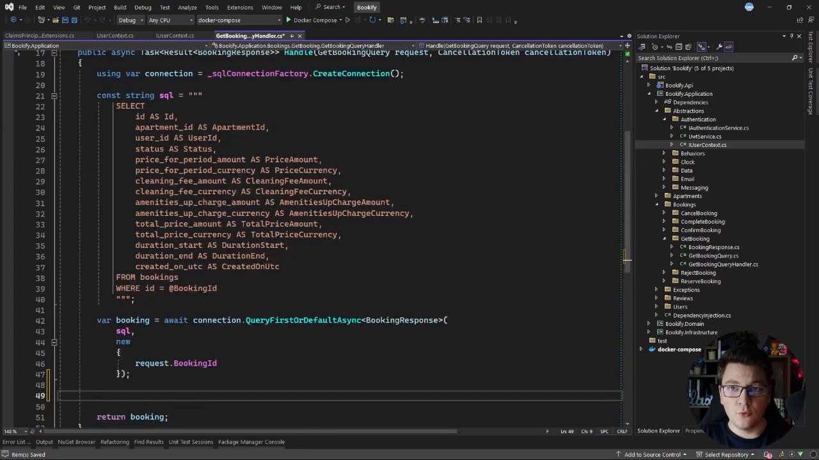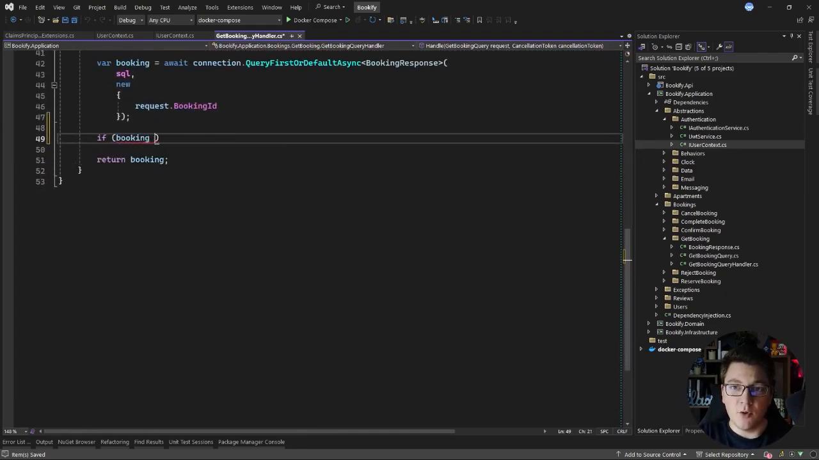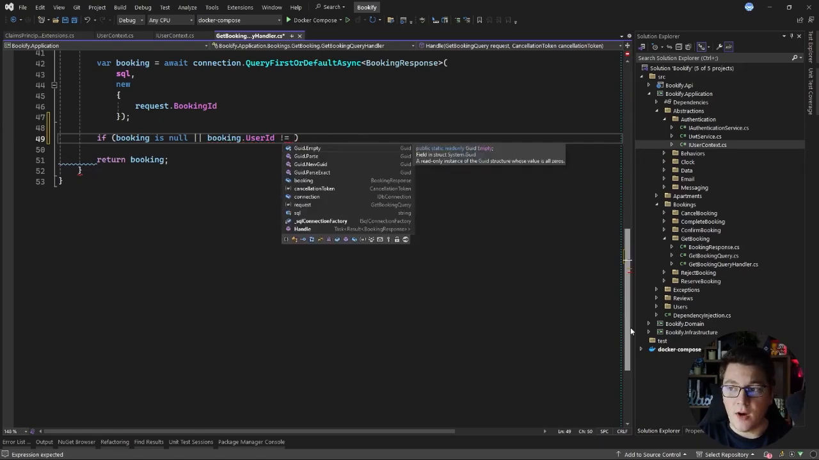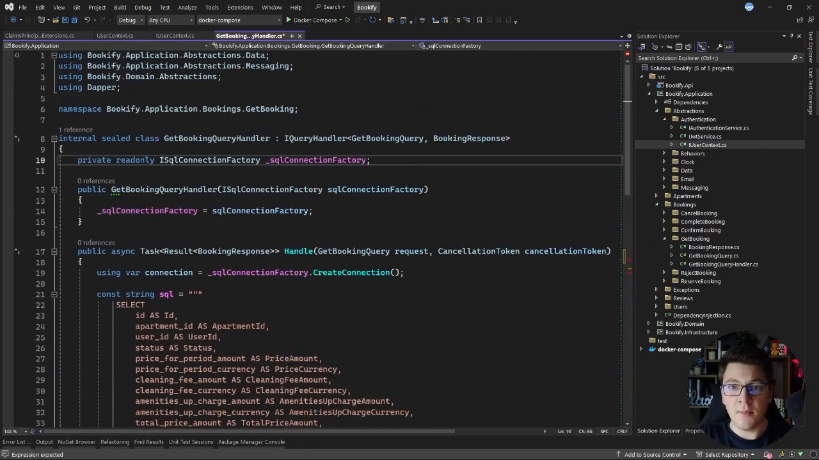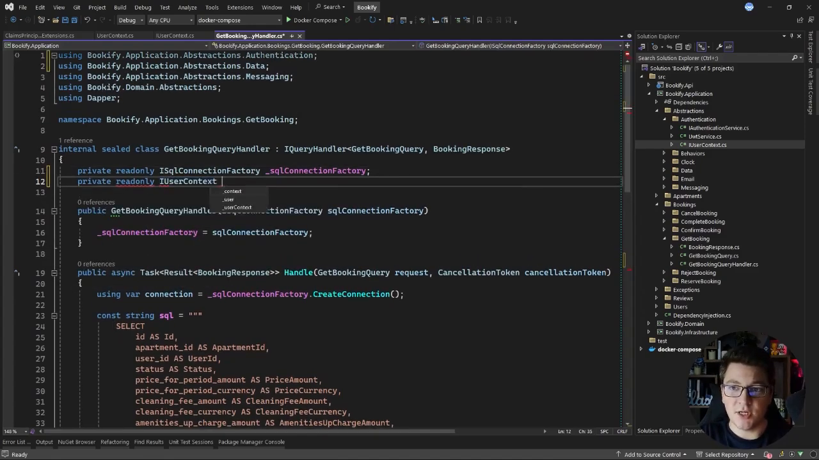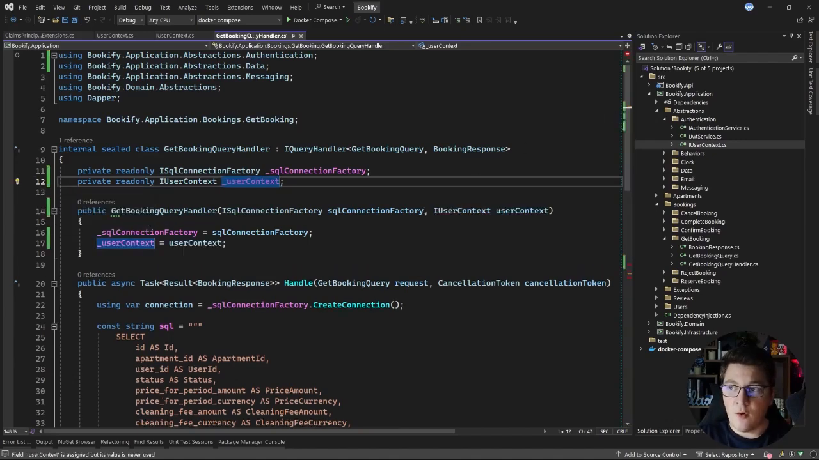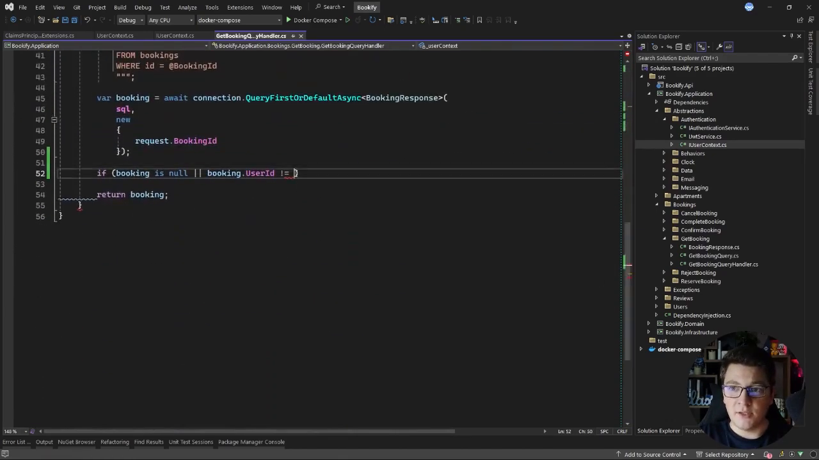What I'm going to do is add an if statement here, and I will say if the booking is null, or if the booking user ID does not match the ID of the current user. Now, how do we know who is the current user? Well, we're going to use the IUserContext service. So let's inject this user context in our query handler, and now we can use it inside of the handle method to implement our resource-based authorization check.